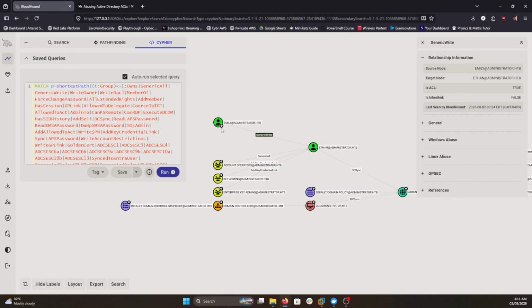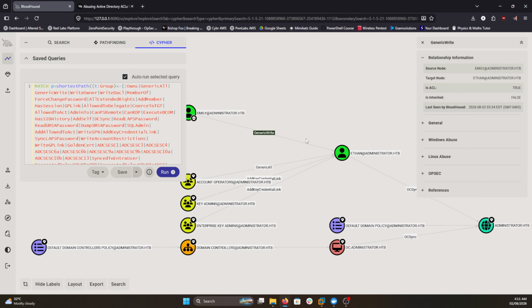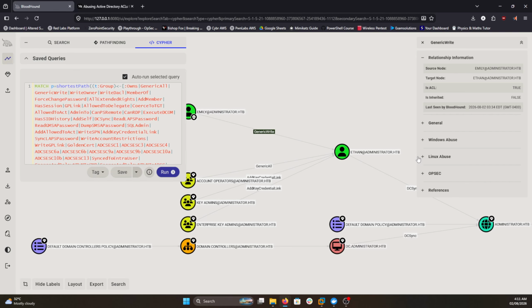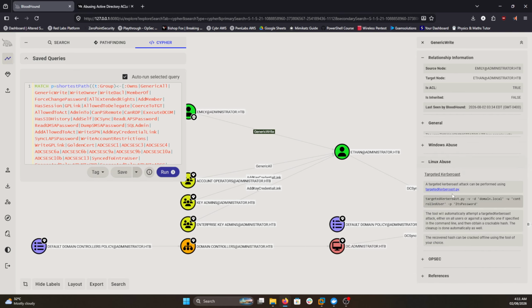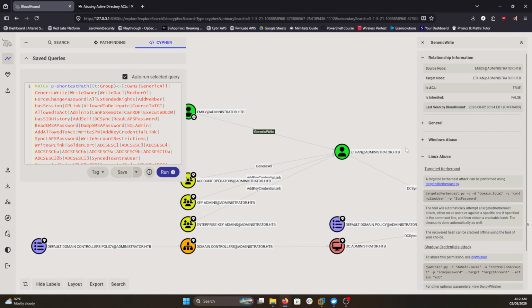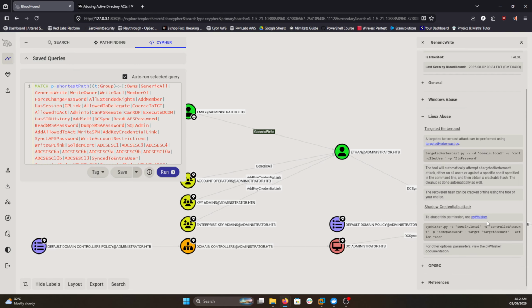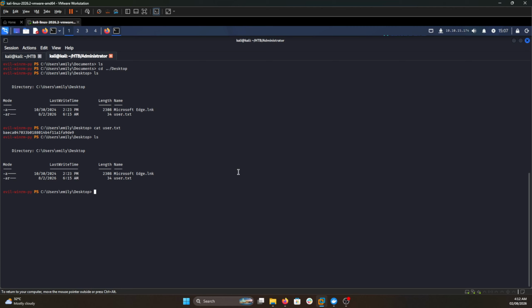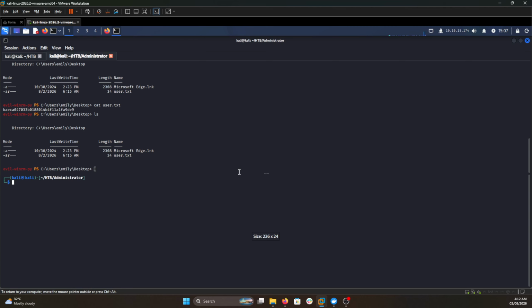Let's do it this way. We already know about generic write. We did it already as Olivia over the other user, not Benjamin. So we're gonna do the same. Generic write gives you the ability to do targeted Kerberoast, shadow credential, password change. So we're gonna try to do a password change and see if that works. So pretty cool.